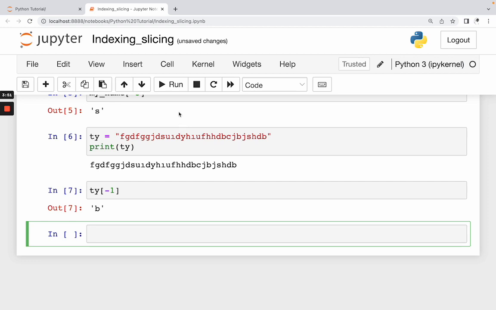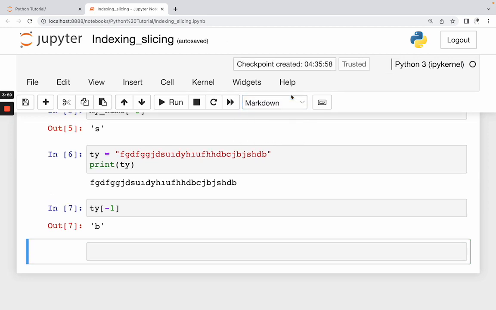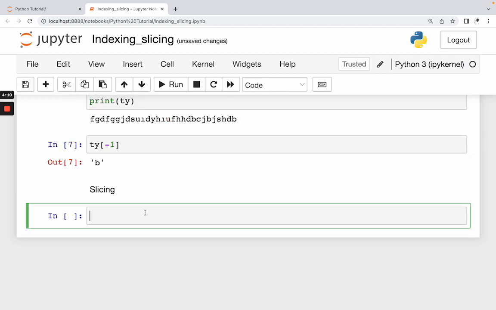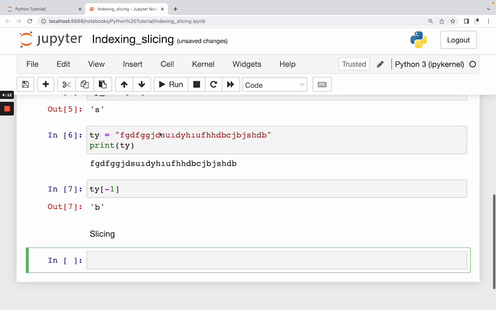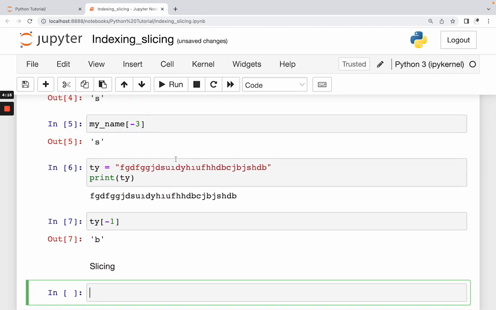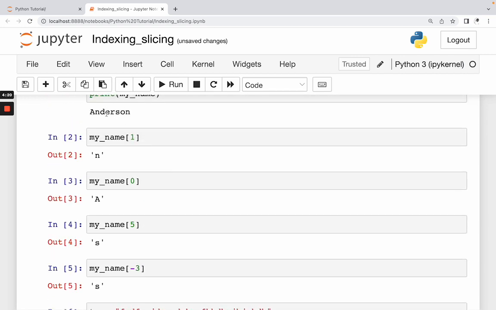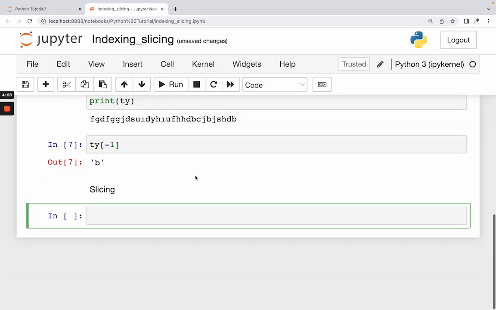All right, so now let's get into slicing. Okay, so let me just do a quick markdown and say slicing. Sorry about that. Okay, and I run. So now remember, slicing is used to grab a subsection. All right, so my name is Anderson. Okay, I want to grab a subsection. I want to grab from D to the end. All right, so let's do it.